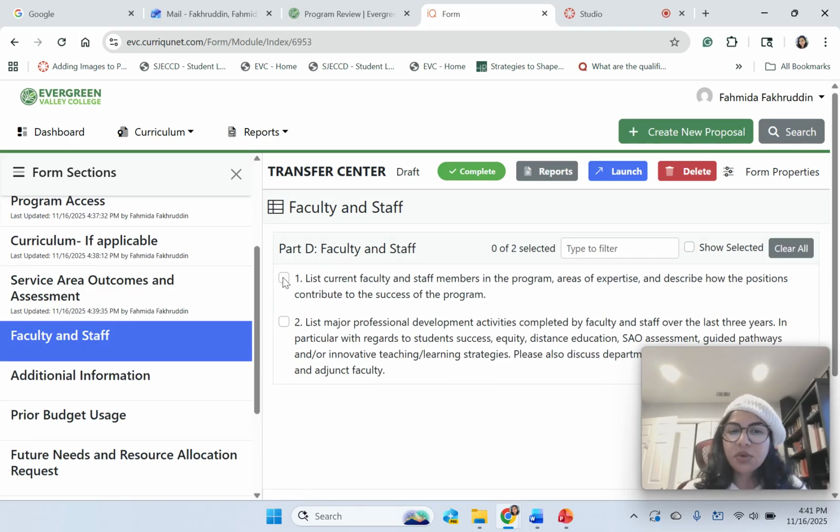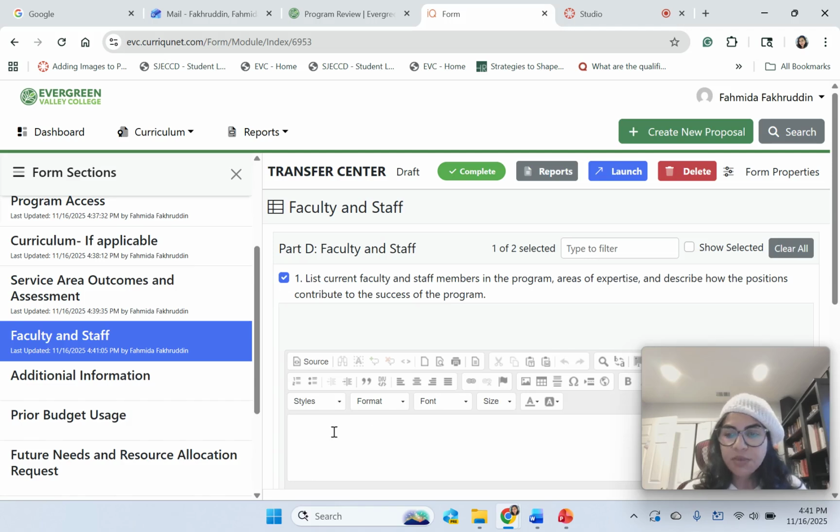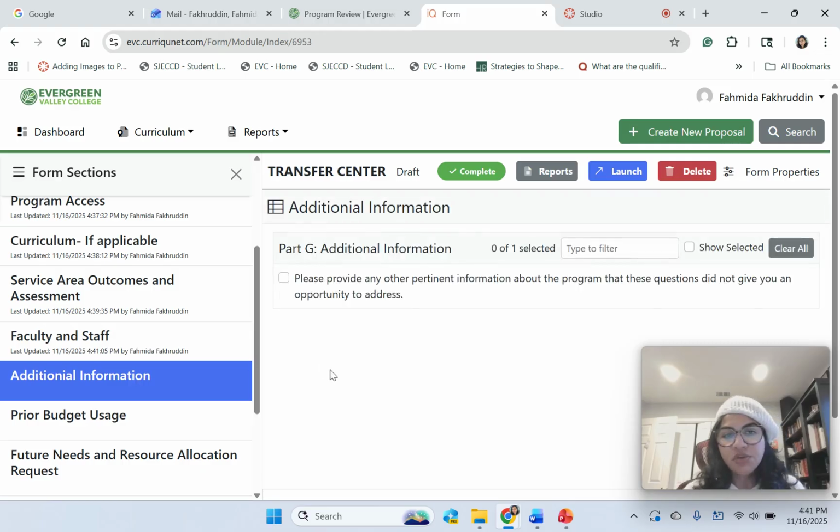Once you finish that, you can move to the faculty staff section. Again, for answering questions, you check the box and then type in your answer or copy and paste your answer here, and then move to the additional information section. This section is basically telling you, if you want to share something, or brag about something you did which we did not ask you, you just add it here. If you don't have anything, please leave it blank.